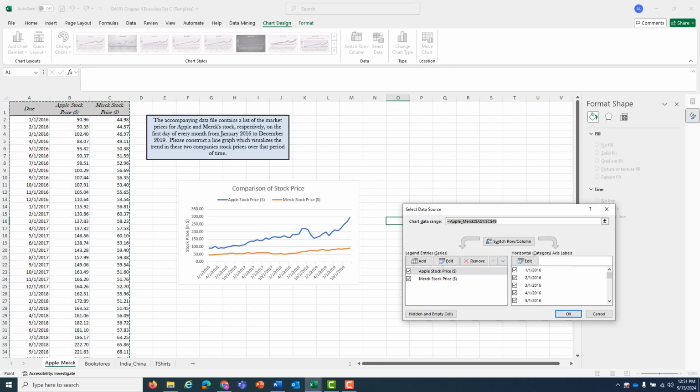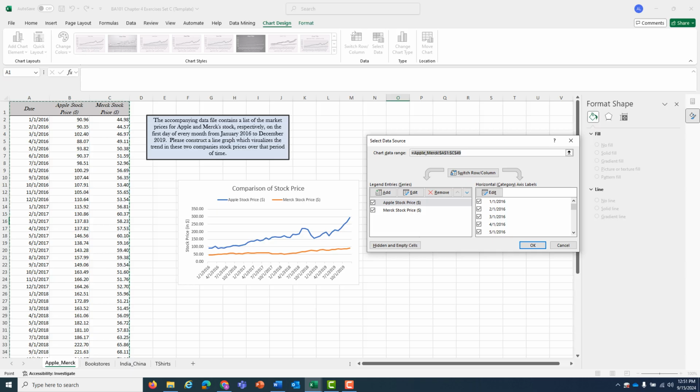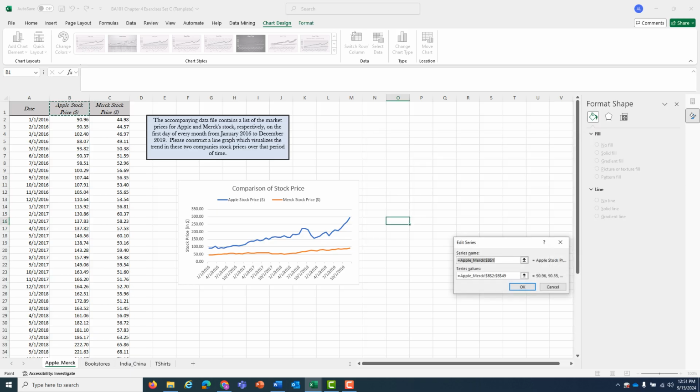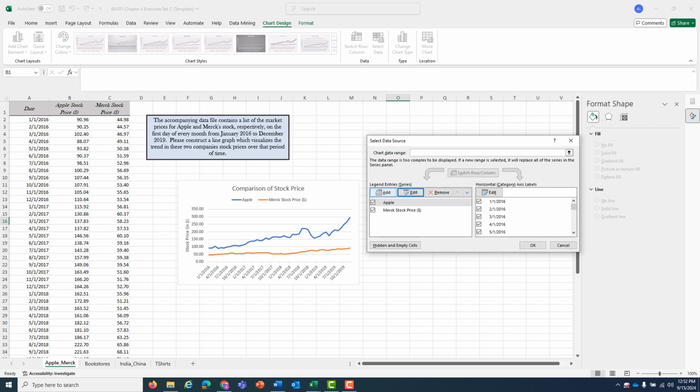And in here we have our legend entries, where it says Apple stock price and Merck stock price. If I click edit, I can change the series name. The reason it's called Apple stock price dollars is because that's what I have written over here as the header. But if I just type in manually Apple, it shortens it to just the name of the company. And I like that better, so I'm going to do that. For Merck stock price, I'm going to do the same thing.